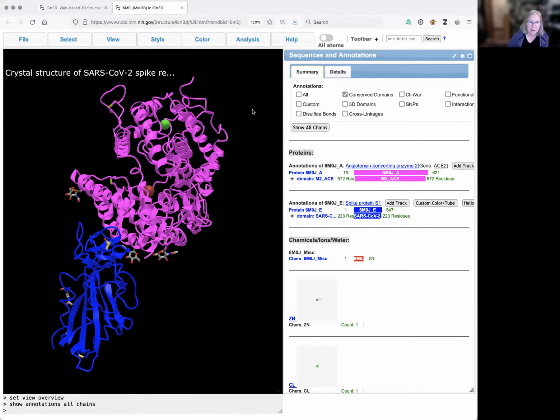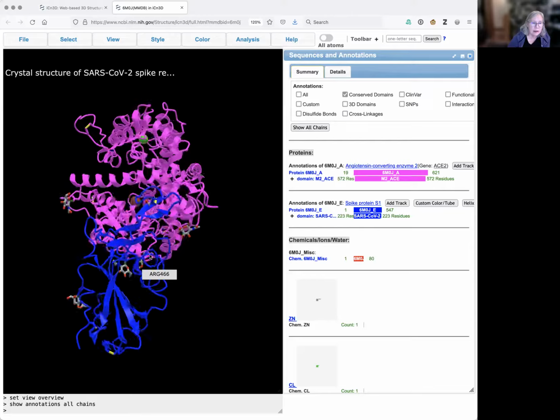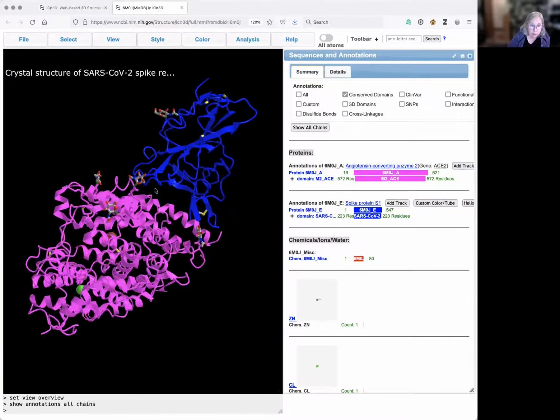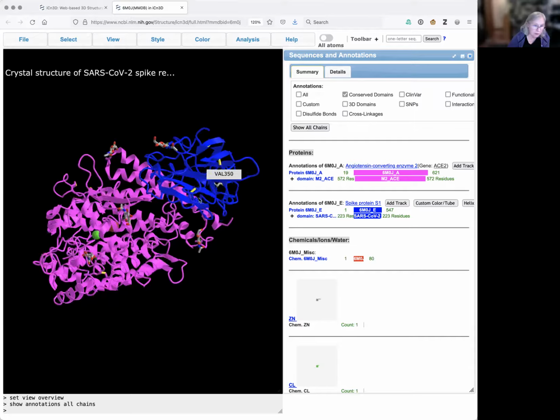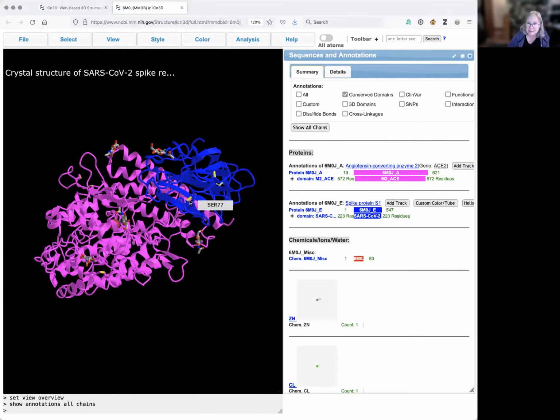Hi, I'm Sandra Porter. I'm going to talk today about how we can look at the amino acids on both sides of a disulfide bond. By default, iCn3D shows disulfide bonds as yellow bars between different chains of a protein.